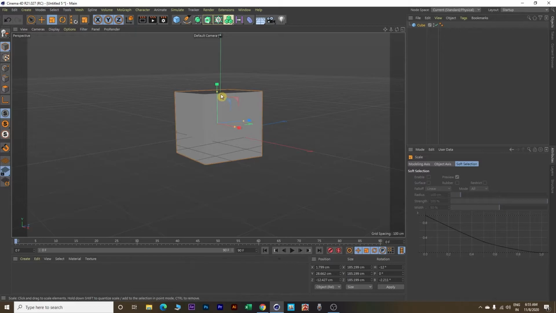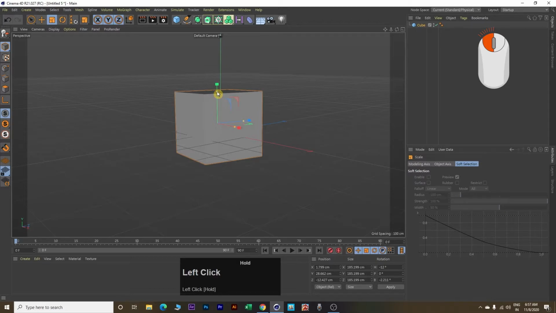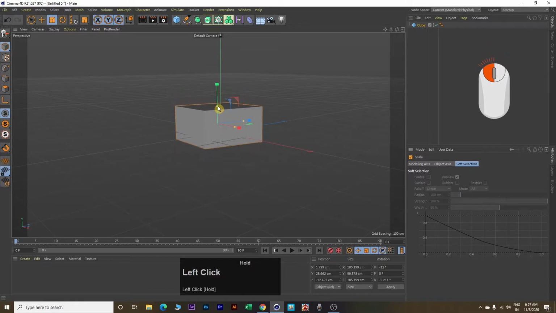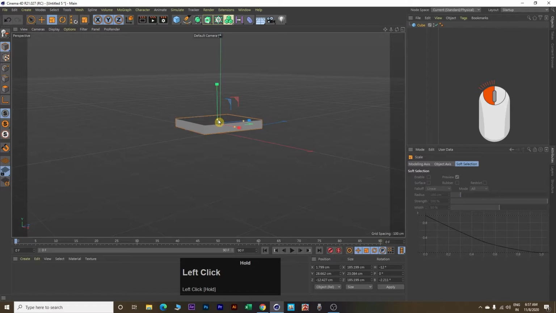Now with this small square, we can resize our cube on a specific axis. So bring your mouse closer to this yellow square, click and hold left mouse button and drag your mouse downward. Now you can see that we are modifying our object on y-axis.